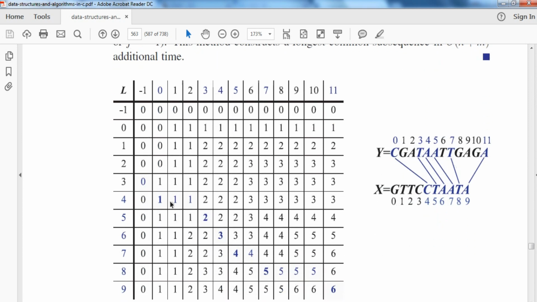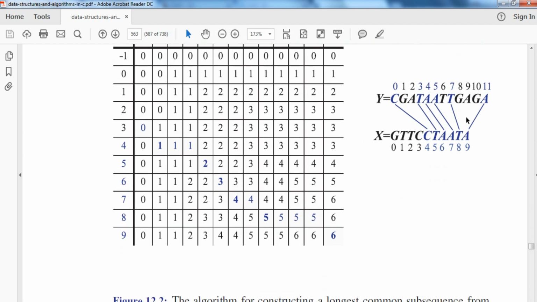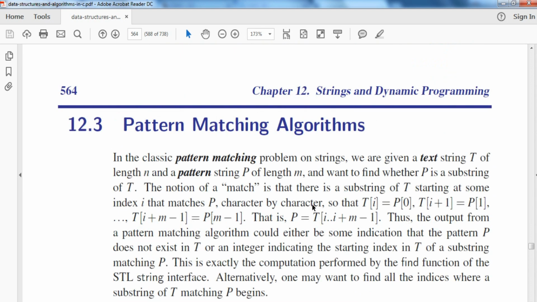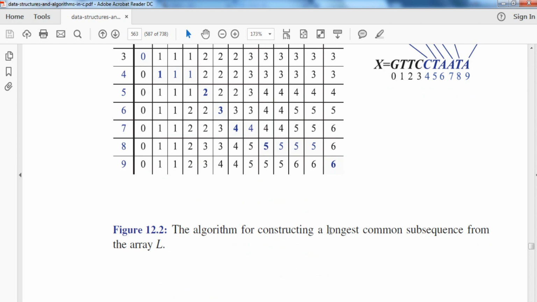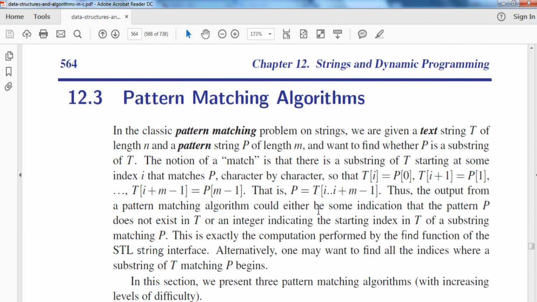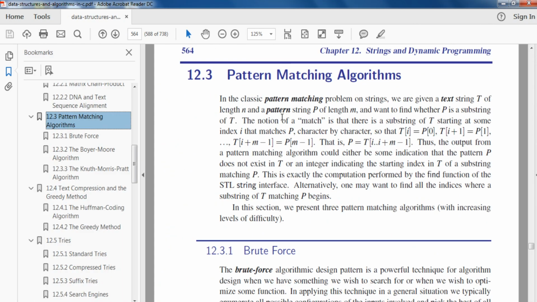So yeah, that's what they do here. And that gets the longest common subsequence, the algorithm for constructing a longest common subsequence of the array. Alright, so let's talk about the pattern matching algorithm. Alright guys, now we're going to talk about pattern matching.